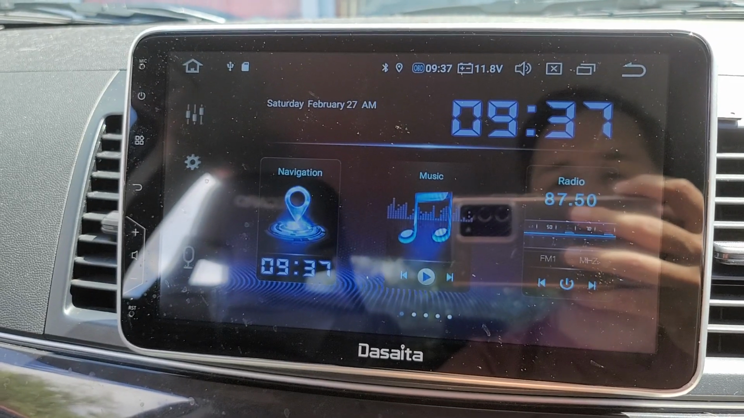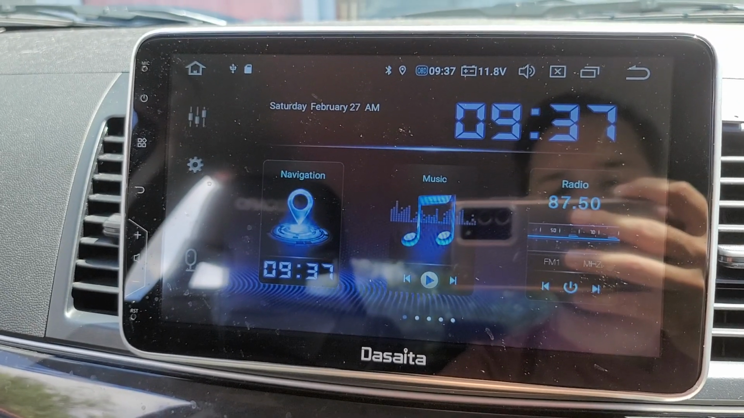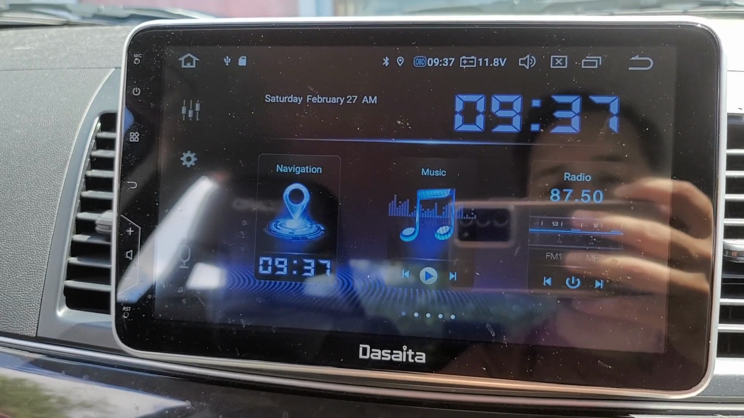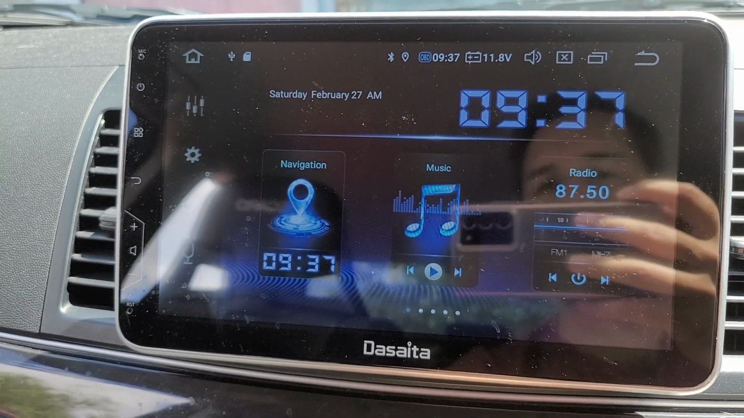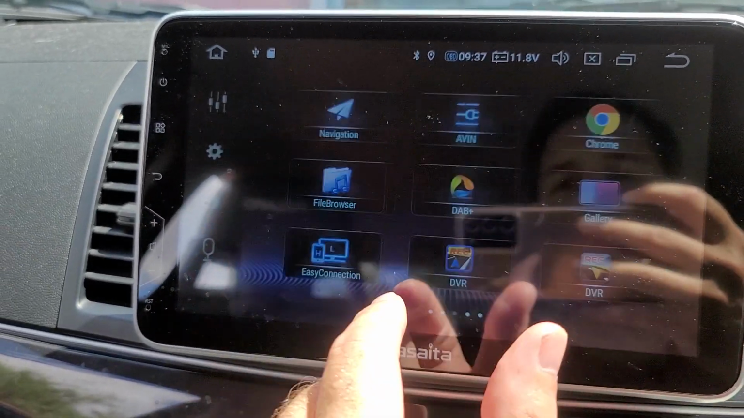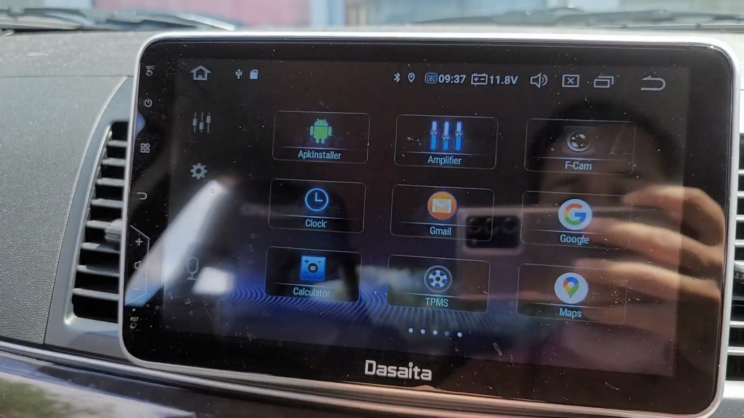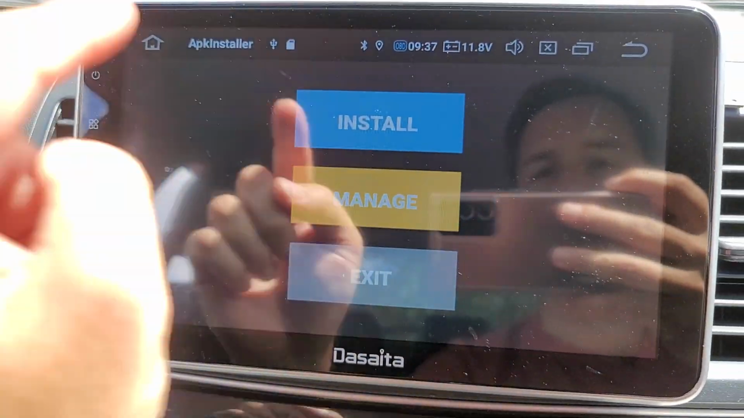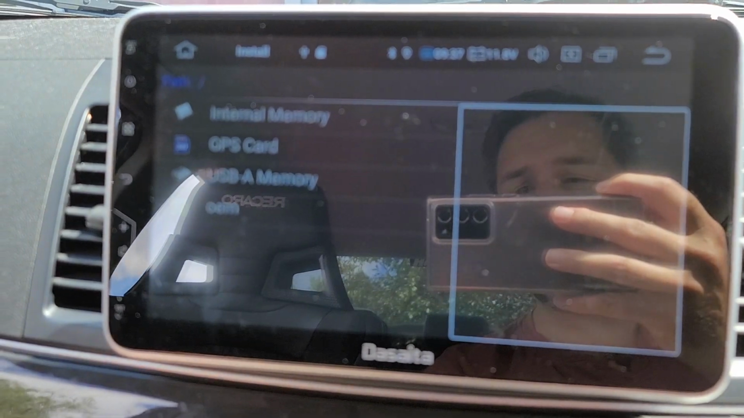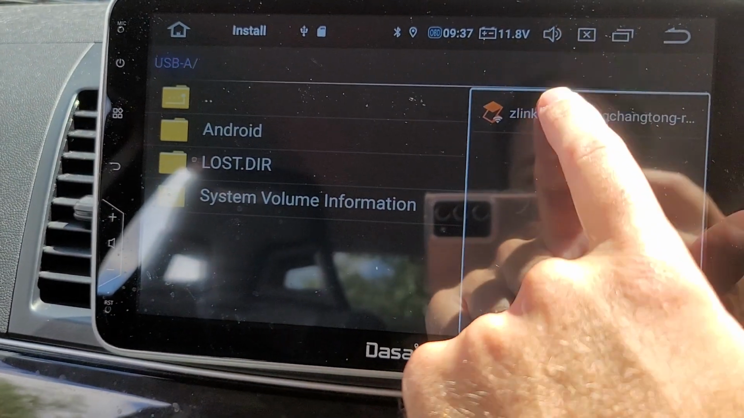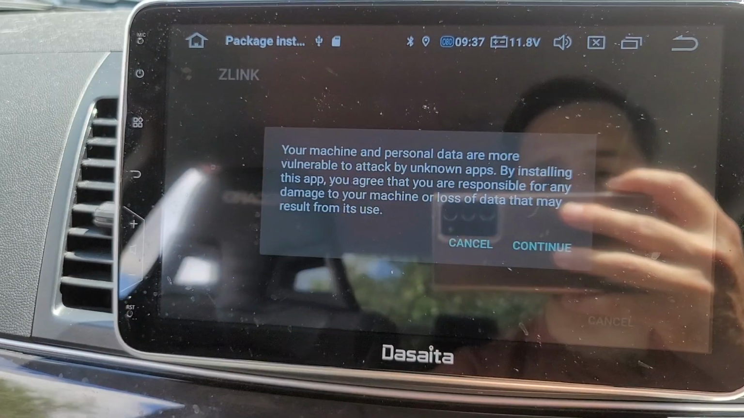Okay, welcome to another episode of this saga regarding Android Auto and the Zlink app on my Dasaita head unit. Dasaita have sent me an APK file for the Zlink app, which I'm going to install now using the APK installer which comes with the head unit. And there it is, sitting on the root of my USB key.